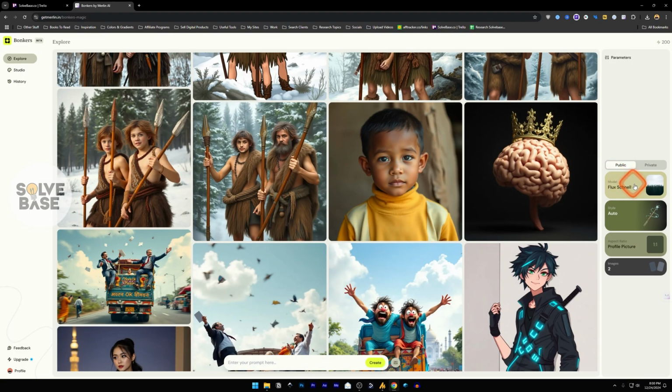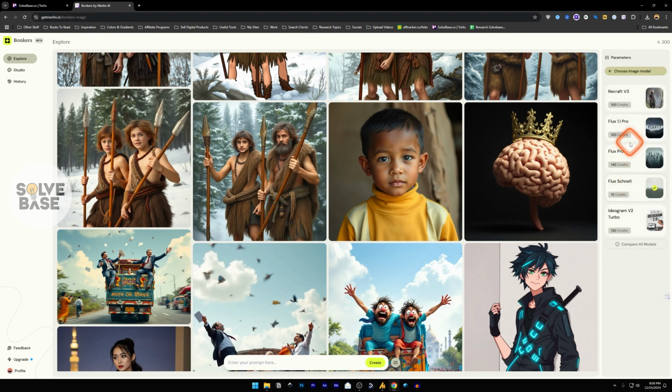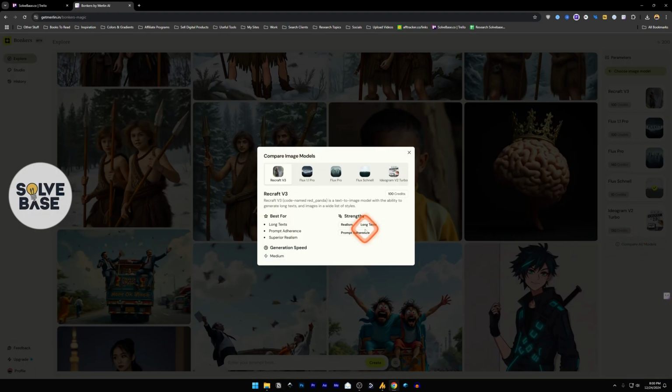Now for public, you can choose a model here. Click here and choose between all these models. So I've got 200 credits for free and all these take this much credit to generate an image. For example, this is Recraft version 3. This takes in 100 credits per generation. Just like that, Flux Chanel takes in 10 credits. You can compare all these models here.